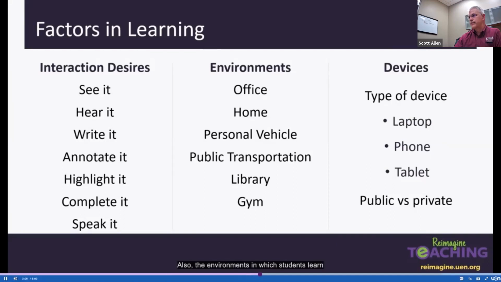Also, the environments in which students learn may dictate the type of learning that can happen. So for example, if a student is at home in their own private space, they can listen to audio lectures, they can take notes, they have a lot of control and a lot of flexibility. We also understand that students these days are trying to maximize their learning no matter where they're at. For example, when they're using public transportation or they're trying to maintain their physical health by working at a gym. So the environment very much has an impact on what students can learn and how they can learn it.